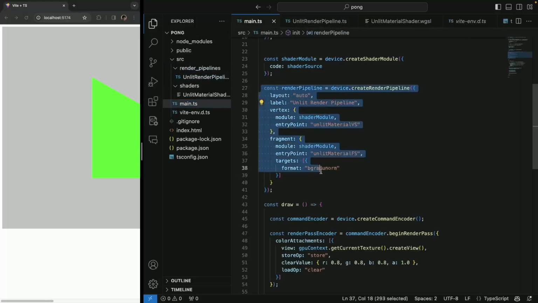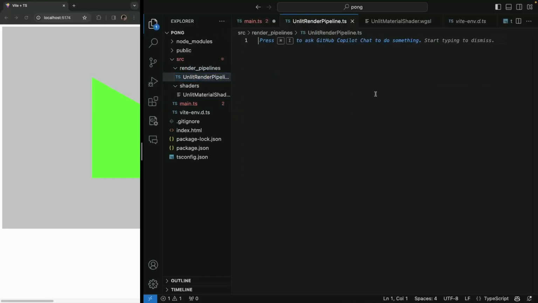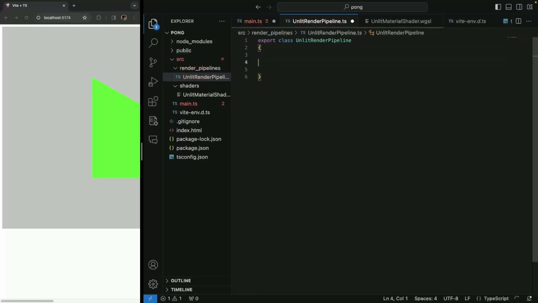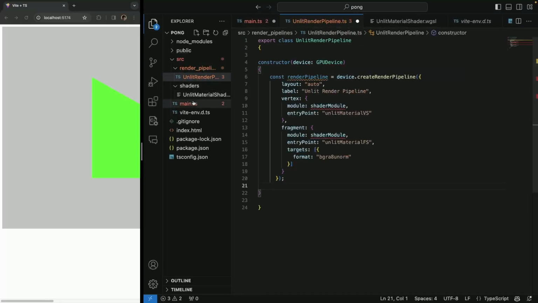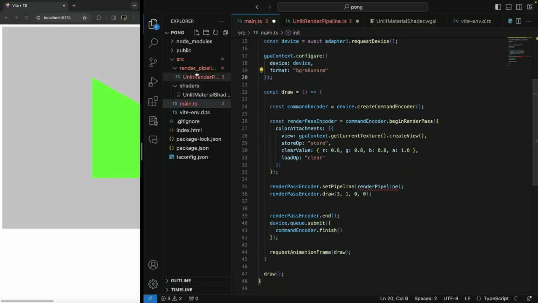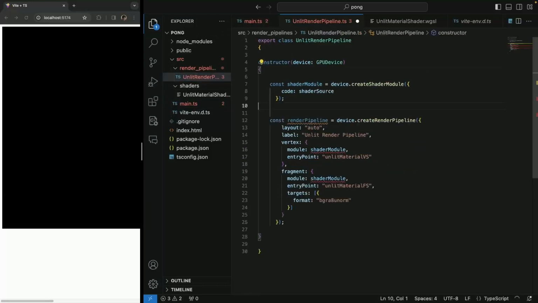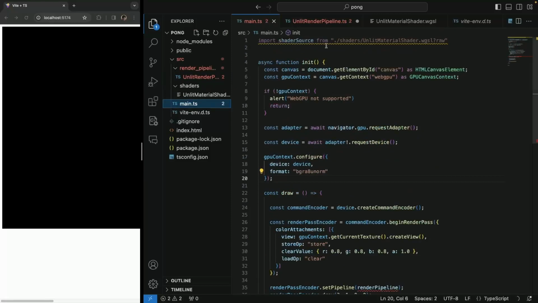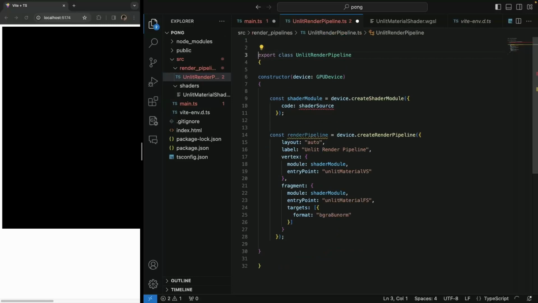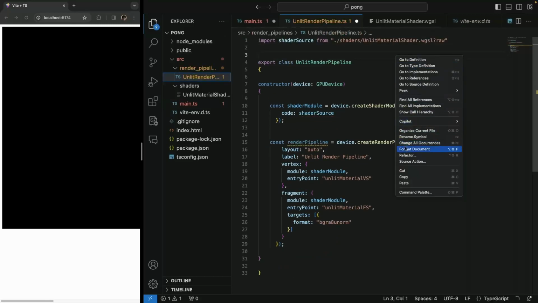So we're going to need all of this. And here we can say export class UnlitRenderPipeline. And then constructor, we're going to need a device. And then we can copy paste it here. We're also going to need this shader module part, so let's cut that as well and move it here. And then we had this shader source, we can paste it just here. Let's format it a bit.